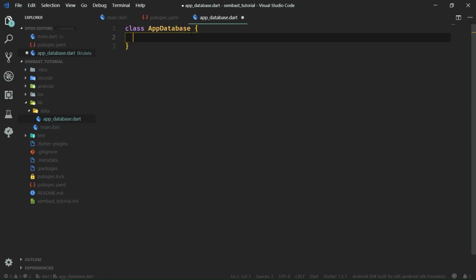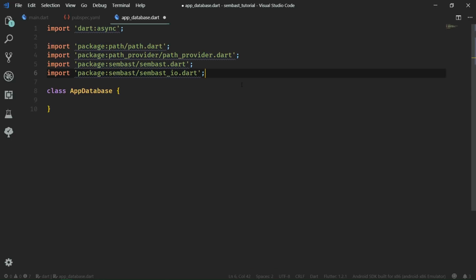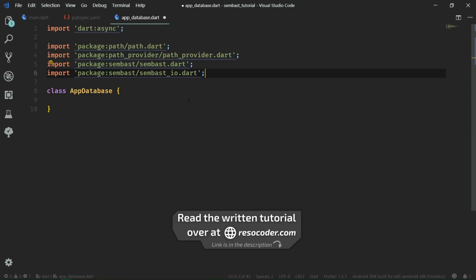The thing with opening a database is that it needs to happen only once, and for that reason, appdatabase class will be a singleton, which means that there will be only one instance of this appdatabase present at any given moment. Let's also first import all of the packages which we will need for the appdatabase class to function properly. Again, you can check out the fully detailed written tutorial from resocoder.com, link is in the video description.